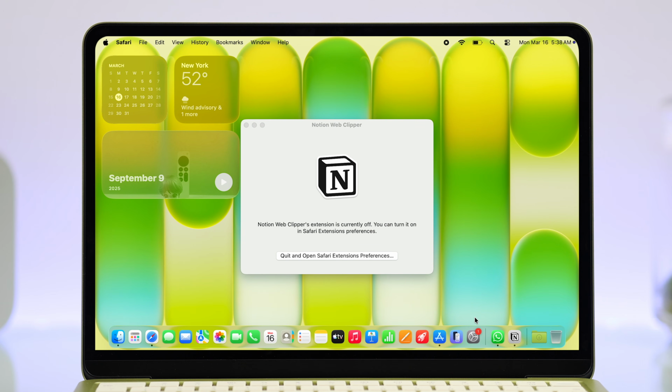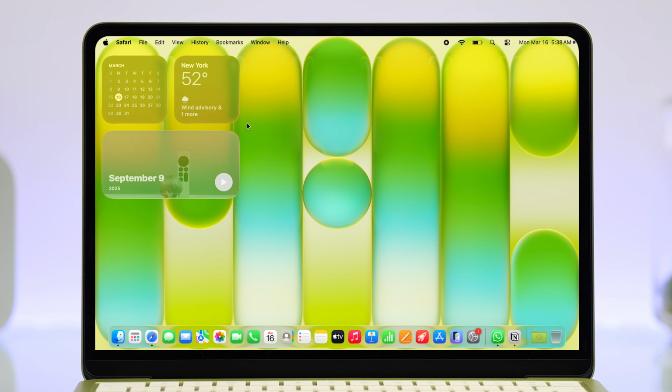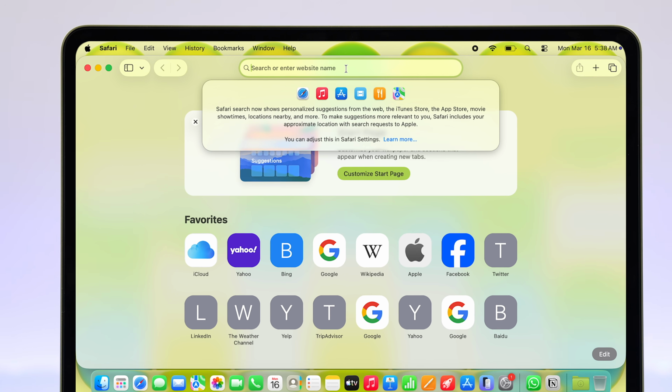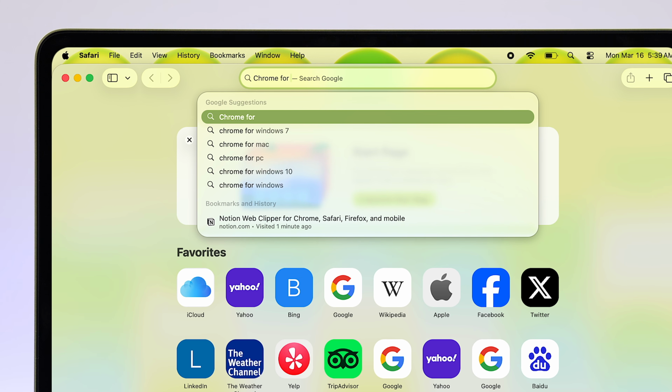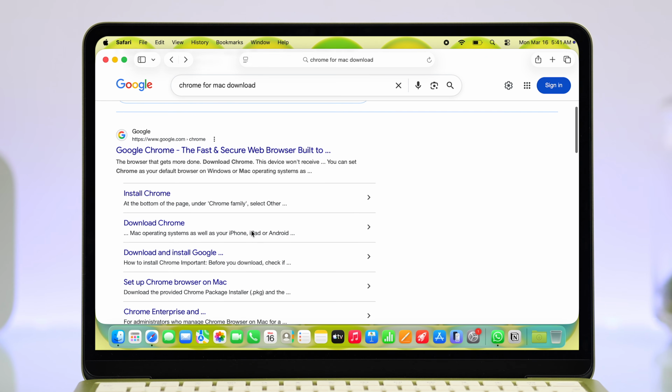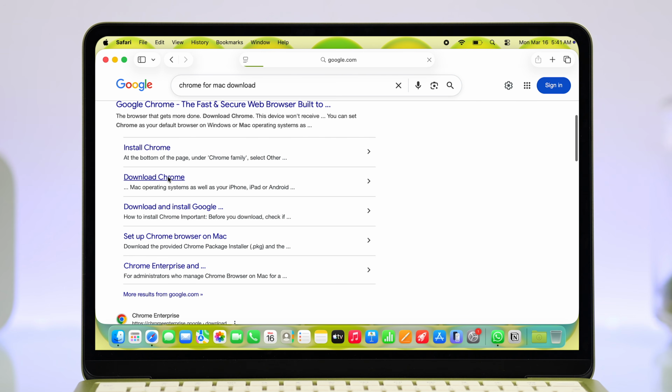But if the app isn't available in the App Store, you can still install it from the web. Just open Safari, search for the app name followed by Download for Mac. Then download the Mac-compatible version from the official website.